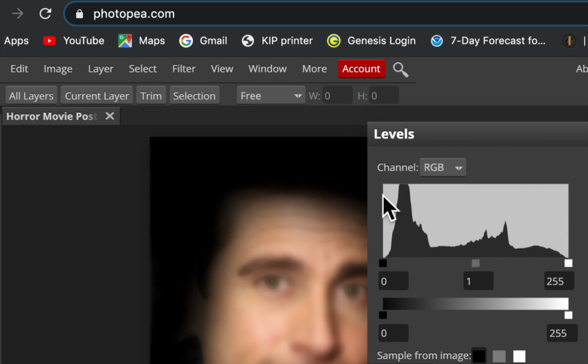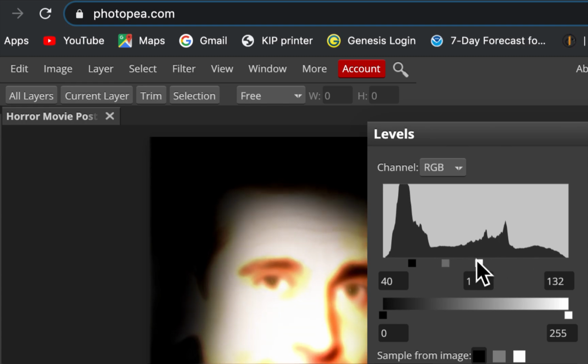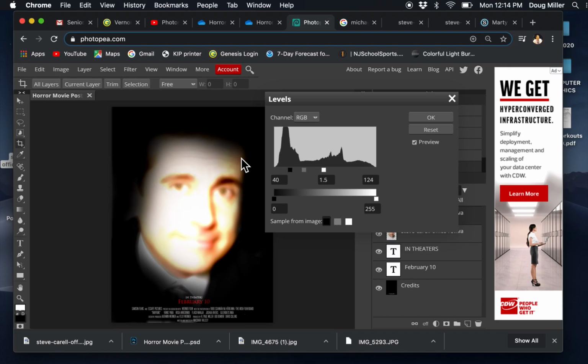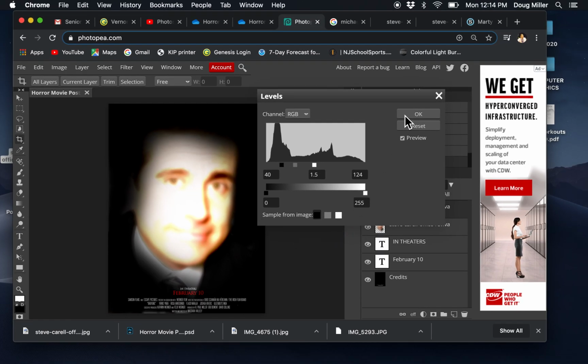We've used this a lot in class. If you click and drag these bars underneath the pictogram here, you can brighten this. Now we're only brightening the layer that we blurred. We're not brightening the layer underneath it. So what's kind of cool is that if we brighten this up a little bit, it does definitely make it look a little more ghostly.